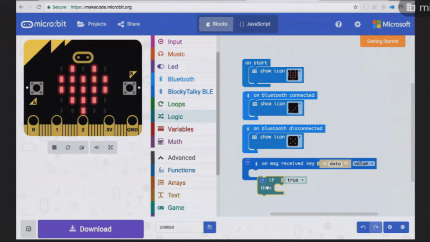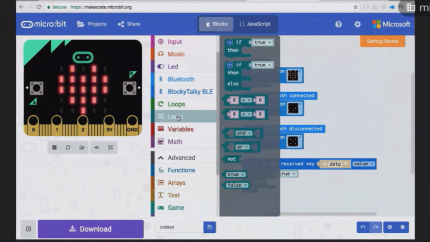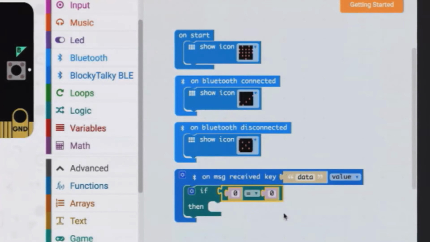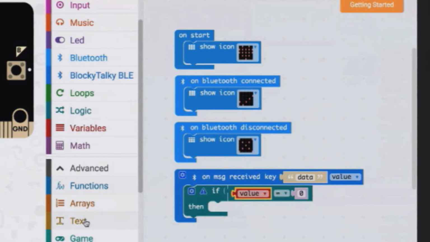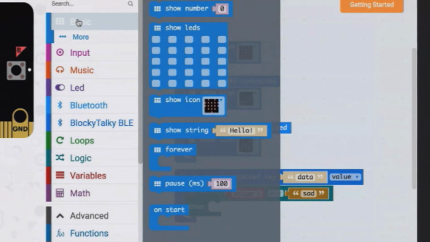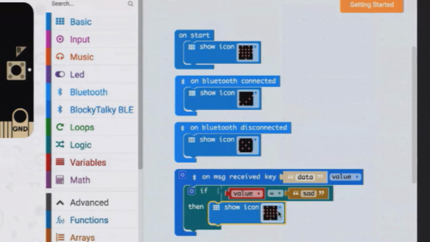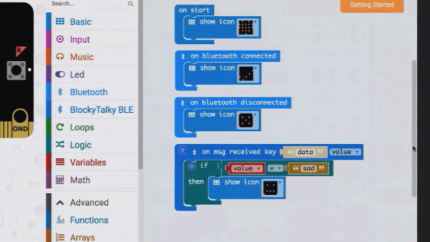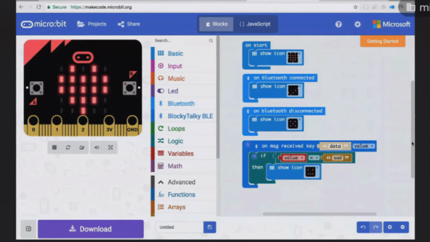And I'm going to say if, and I'm going to pull in so if something is equal to something. I'm going to say if a variable, which is value, is equal to, and I need to pull in a string, which is in text down here. Let's say sad. So if that piece of data, value, is equal to sad, what do we want to have happen? Well, we want our LED array to show an icon, and we want it to be a frowny face, sad face. So the Microbit receives a message with a key of data, and the value is equal to sad. We'll show the icon frowny face.